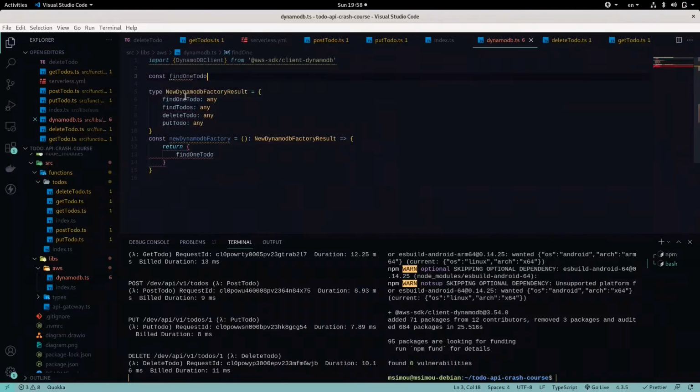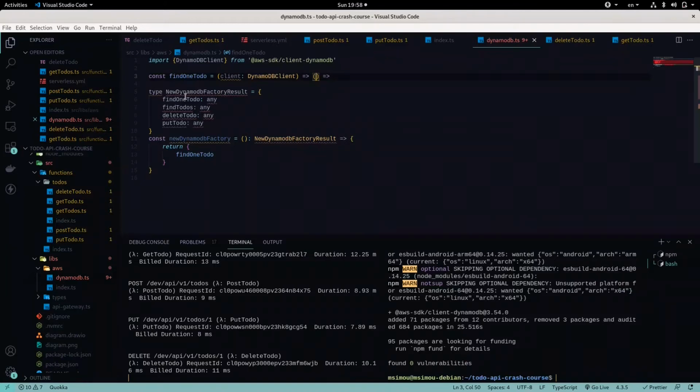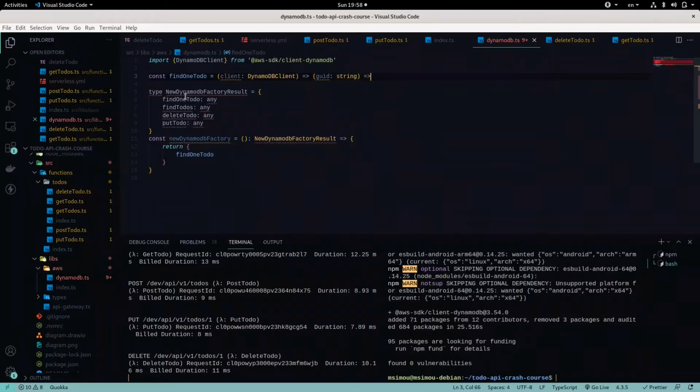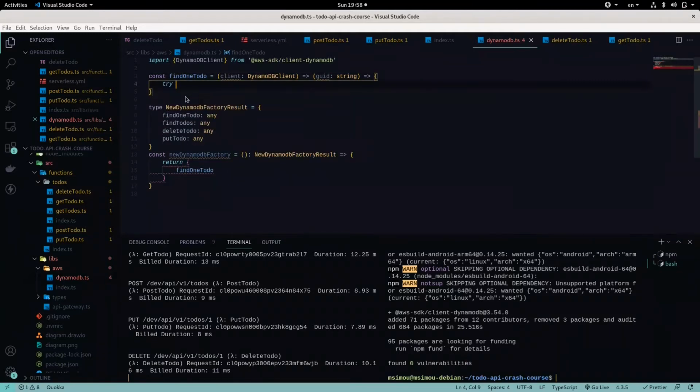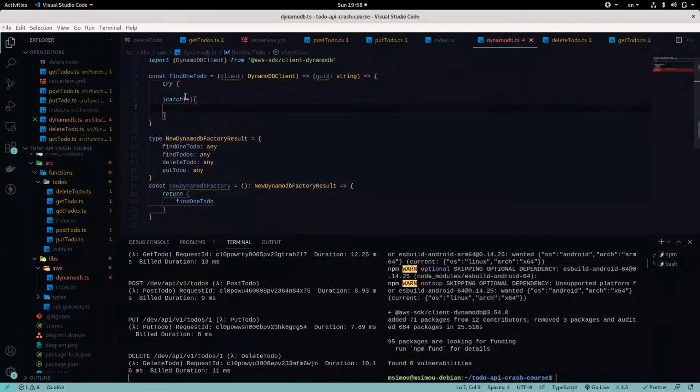So I would set something find one to do, and the first parameter of the function would be the DynamoDB client, and here are any parameters that will be used within the lambda. So to find one to do item, I need to pass a GUID of it, and this will be a string, and if I come here, I will wrap it within a try and catch and return the appropriate response.